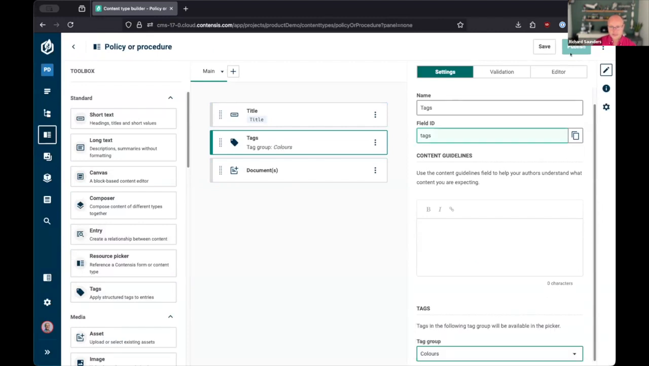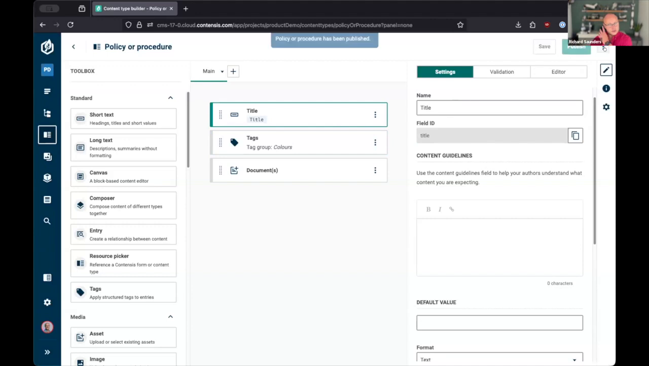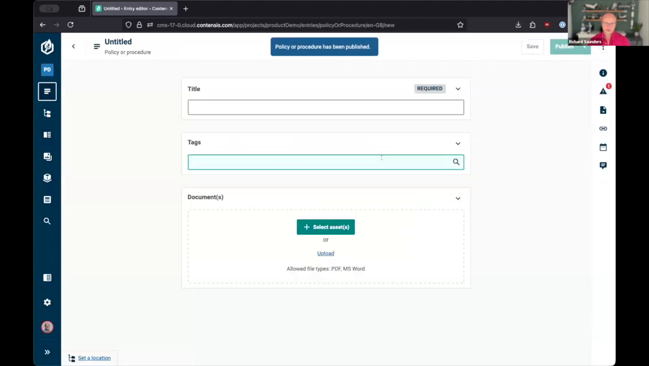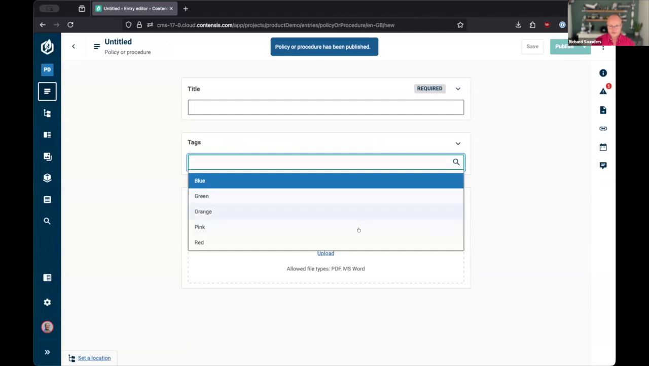Not that colors make sense in this instance, but if we save and publish it and go to create a new entry, you'll see now that the drop down is available with those values pre-populated. And if I was translating this into French, you'd see the French labels that we've translated in the previous screen. So that's a quick look at those features. Let's head back over to Keynote and look at some of the other features that are available in Contensis 17.